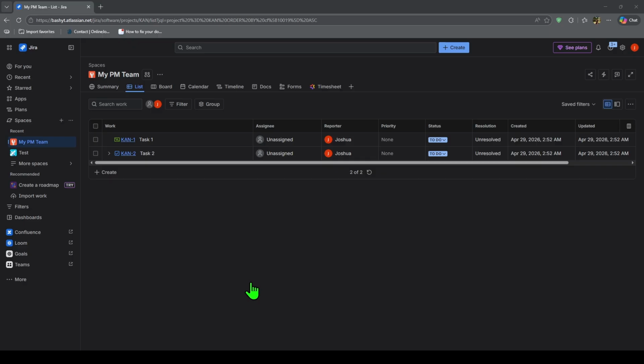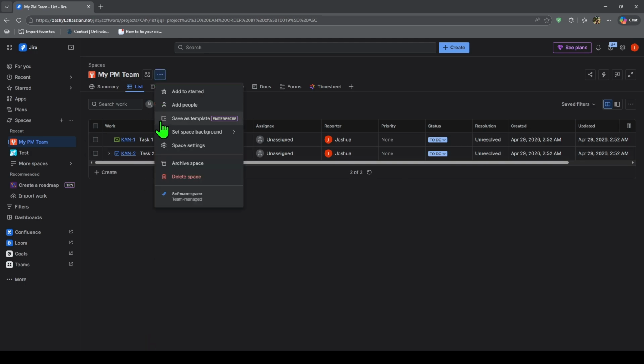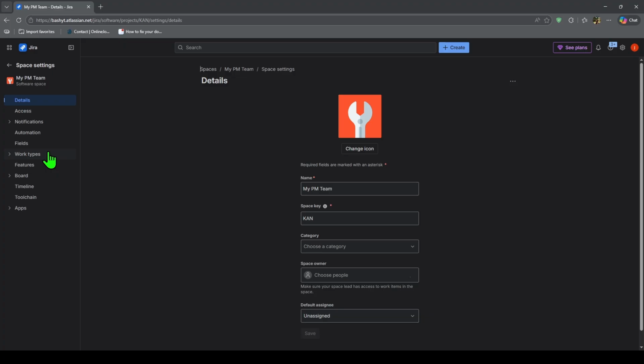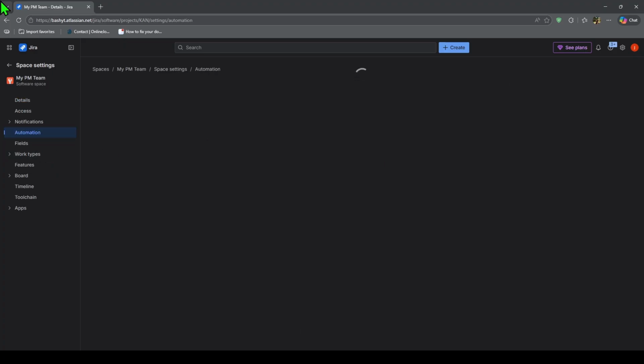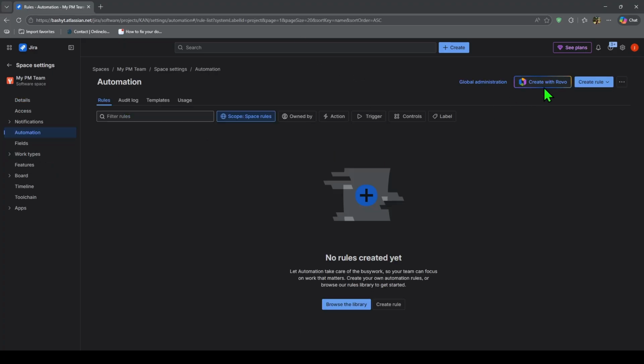After that, create transitions between the statuses. For example, an issue can move from to do to in progress, then from in progress to testing, and finally from testing to done. You can also add rules, conditions, validators, or post functions if needed.